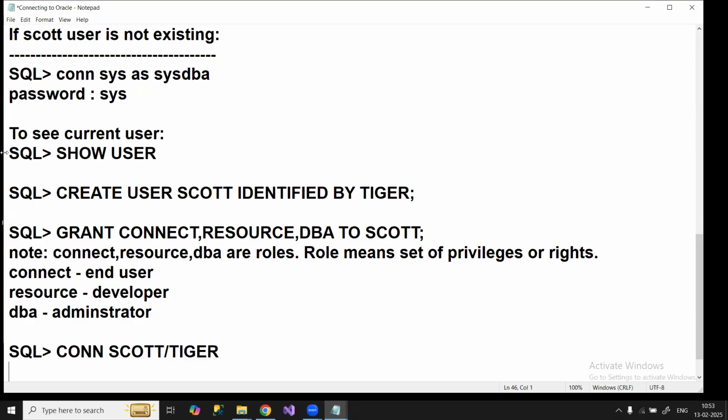Here, show user is not having a semicolon. Create is having a semicolon. Grant is having a semicolon. SQL commands will end with a semicolon. Show user is not a SQL command. It is a SQL*Plus editor command. SQL*Plus editor commands will not have a semicolon. Connect is there, no semicolon. Connect is a SQL*Plus editor command.